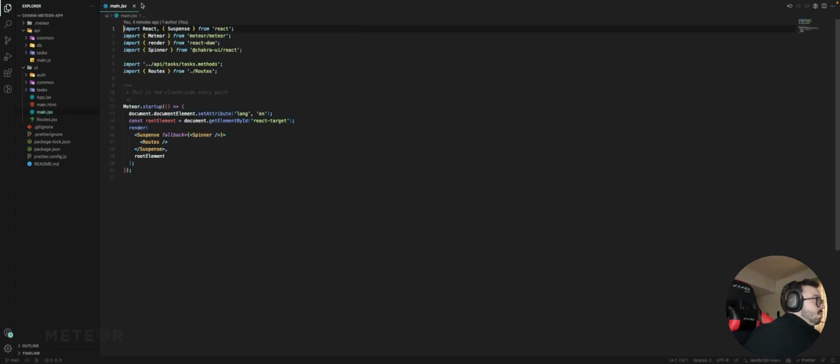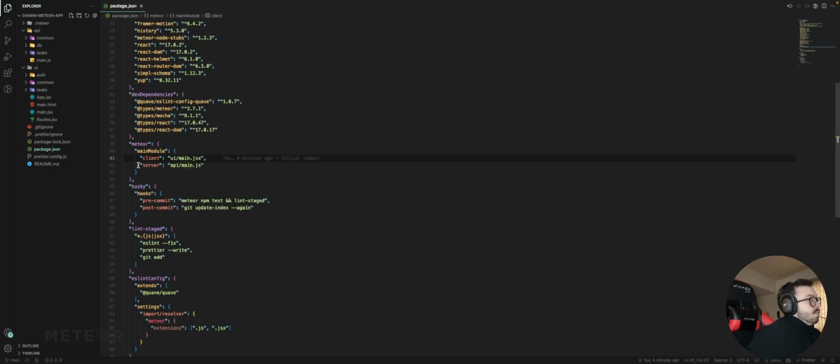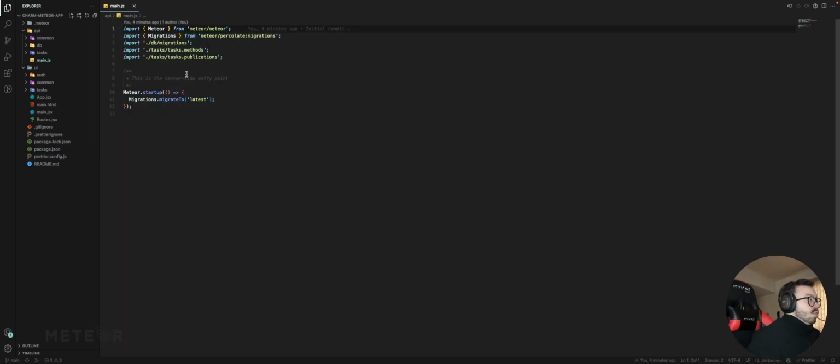And for the backend, we have server slash API slash main.js. So things will start from here.